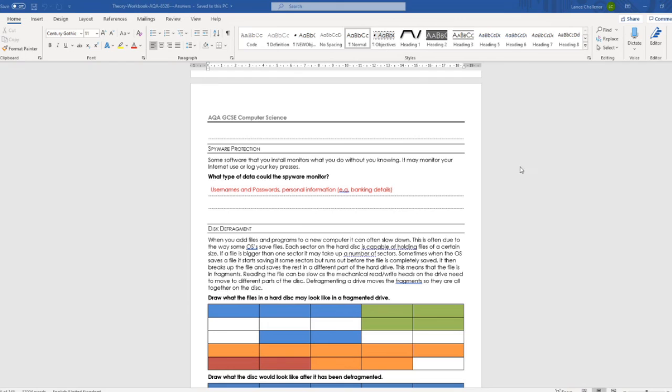Spyware protection, what type of data could the spyware monitor? So usernames and passwords, personal information. So this would protect your computer from keyloggers and things like that.